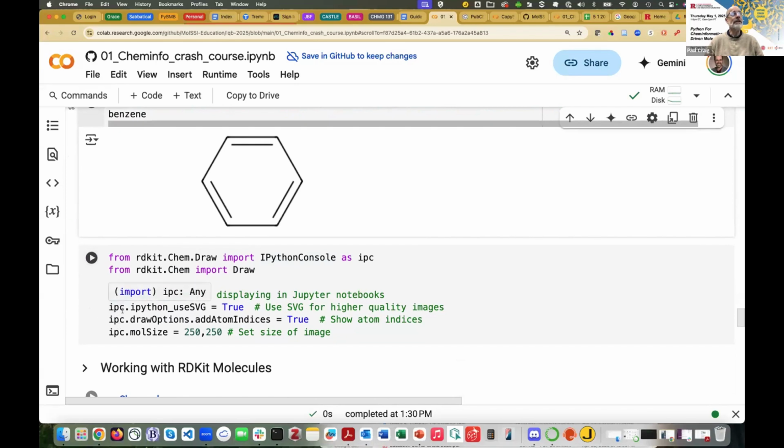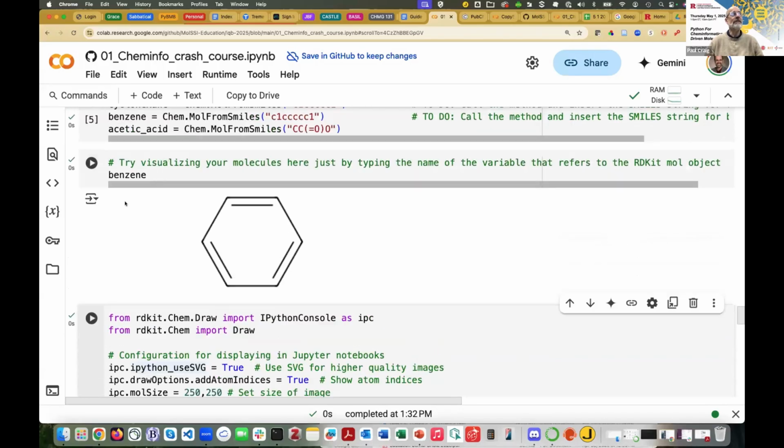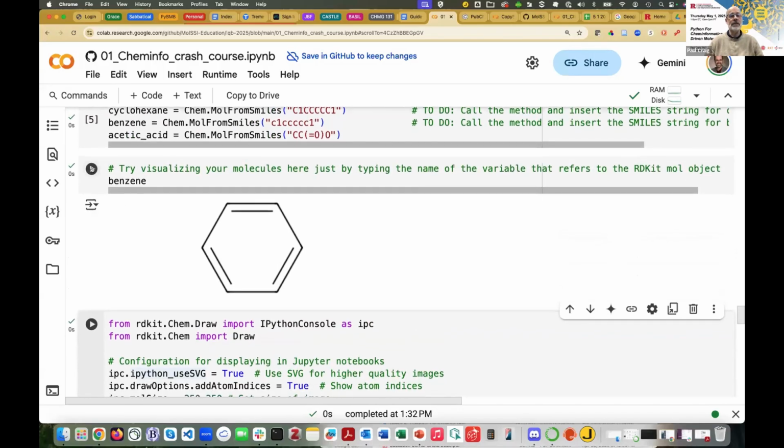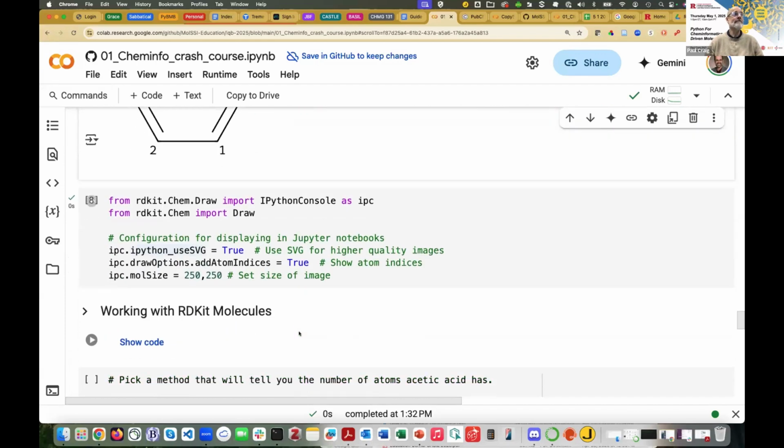Then we're configuring the way it's going to look. So IPC calls that IPython console library, and it tells it to use SVG to give higher quality images. And then this one is drawOptions.addAtomIndices. What's going to happen once I execute this is that we're going to get numbers for the atoms. And then this just tells us how big the images are going to be. So I'm going to execute this cell. Now I'm going to go back and execute the previous cell. And what you're going to see is that the atom indices will appear. And they do.